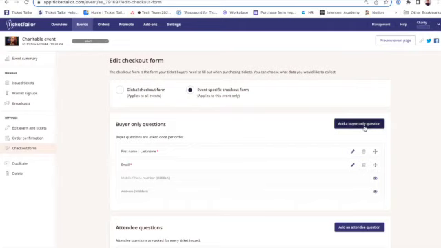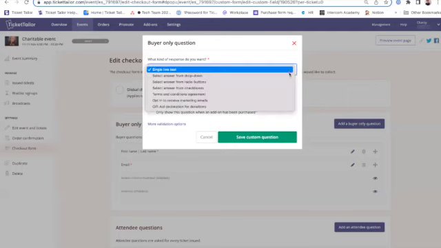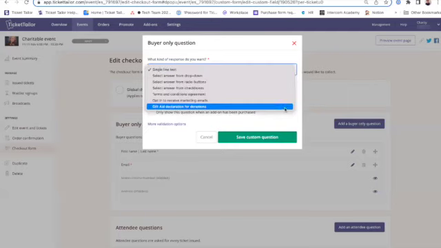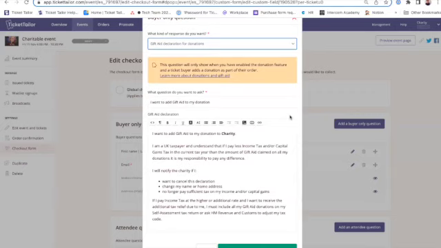In the buyer only questions, you'll click it there, and then in the drop down, you'll be able to select a gift aid declaration for donations. By clicking this ticket type, it will automatically populate with the standard gift aid declaration text that is on the government website. You can edit this if you want to add anything additional or change the charity name.